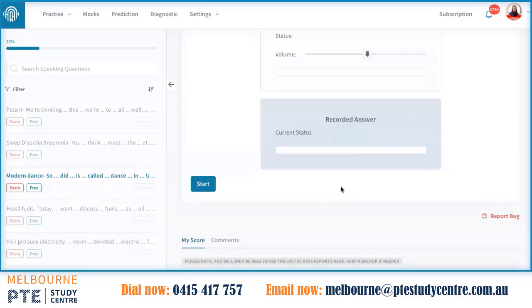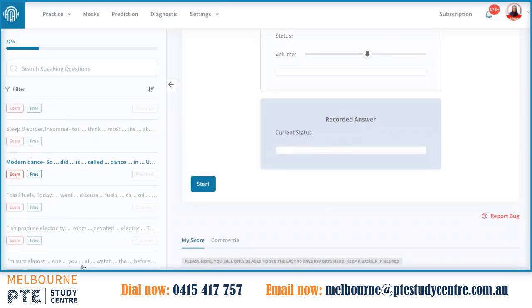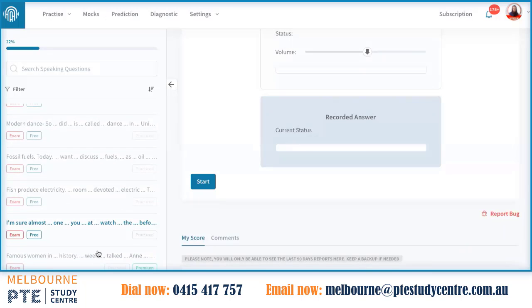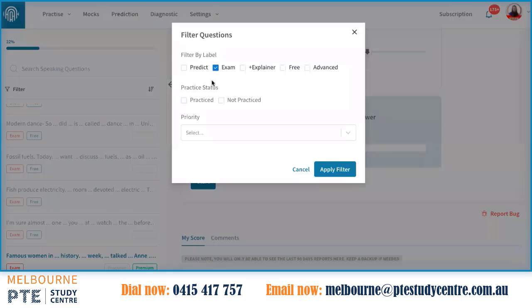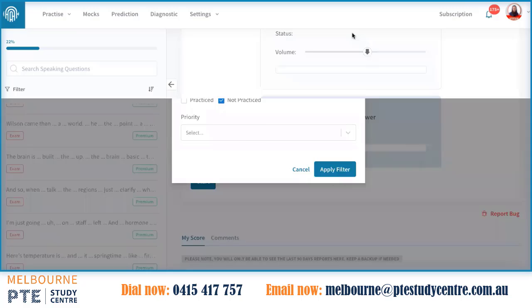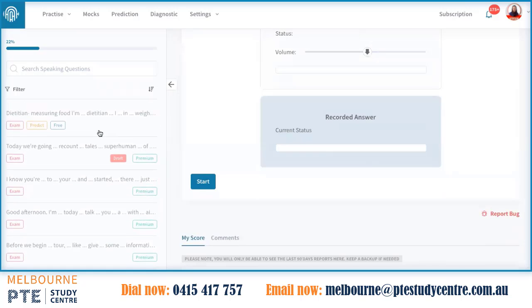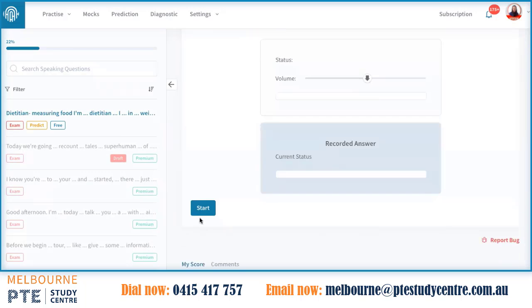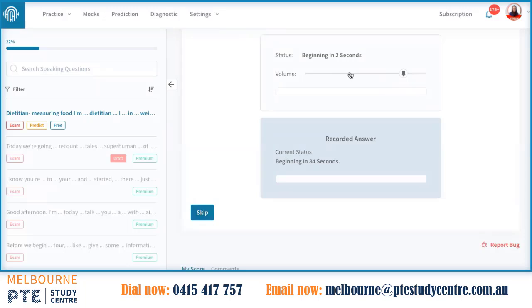I have done this one before. I have done this as well. So you can click on filter, click on exam, but then the ones that you haven't practiced yet. So you can see this is the list of the ones that you haven't done yet. Right, so first just click on them and then start. Adjust your volume.